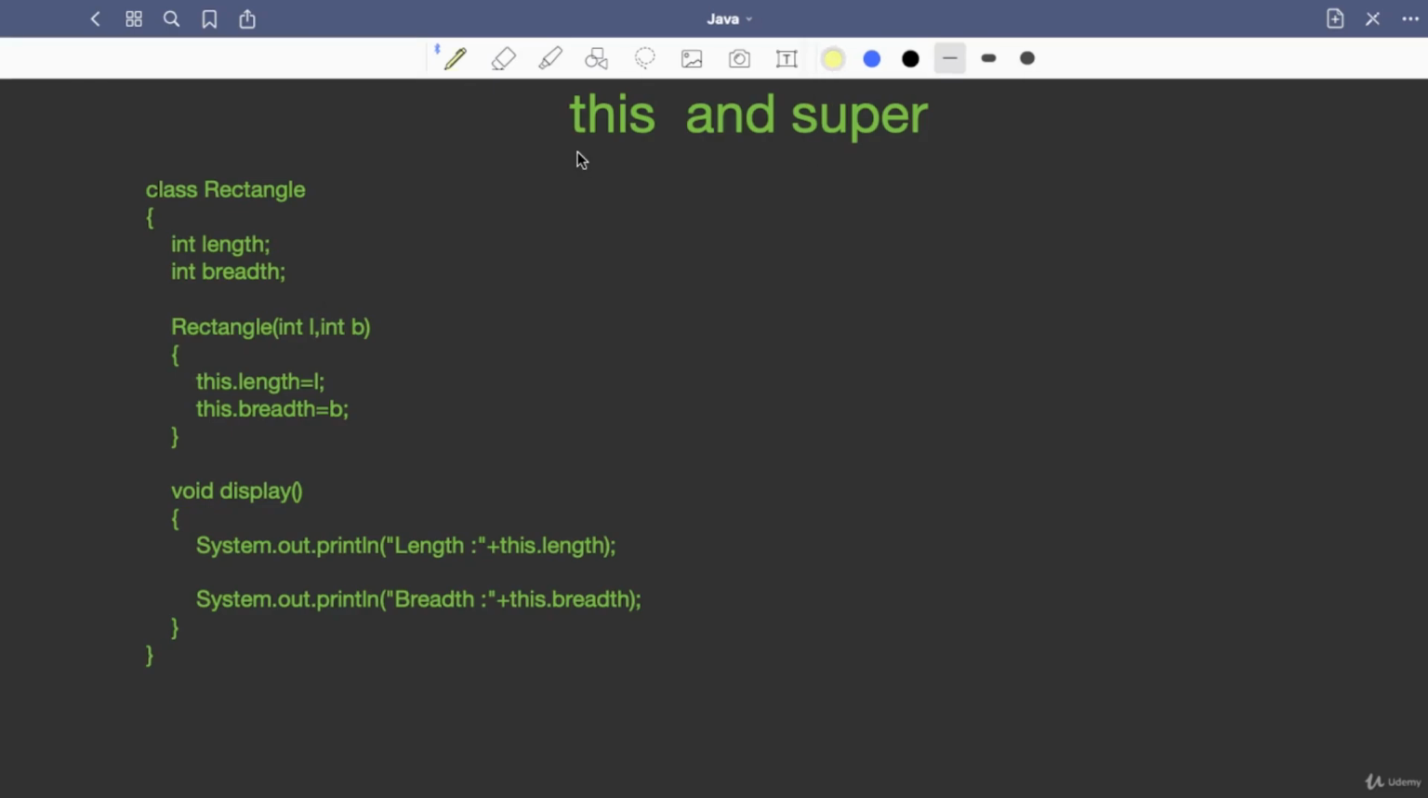In this video, we will learn about two important keywords that are this and super. First of all, let us understand this. So for explaining this, I have written a class called rectangle here. Let us study the class first, then I will explain what it means by this.